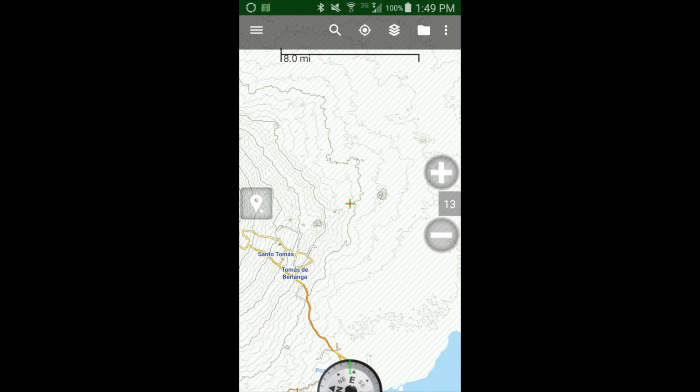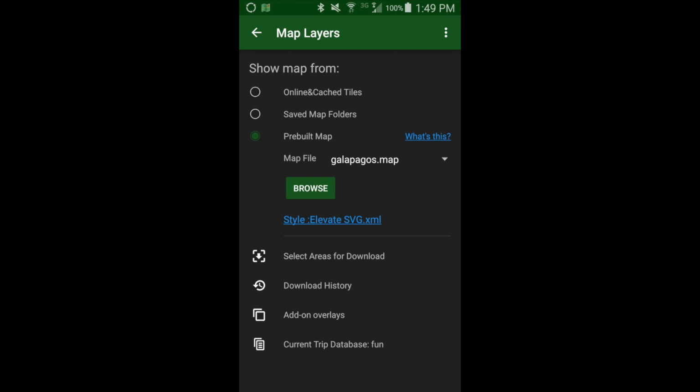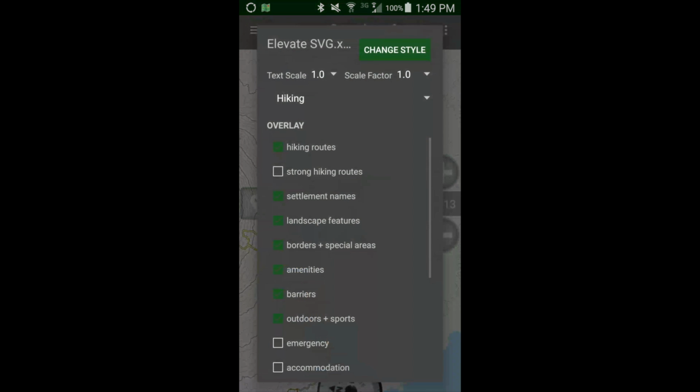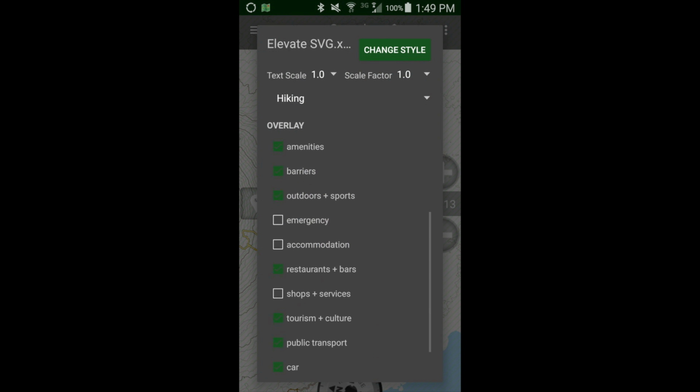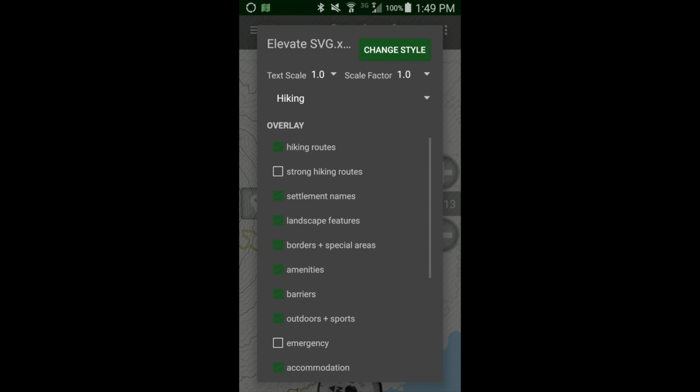If you want to customize the theme and control what kind of points of interest are shown or what sub-theme you might use with Elevate, we're going to go back to the Layers menu, and you can see here that the theme you've chosen is Elevate SVG. You click on that link and now you have a bunch more options that you could potentially choose for what items are shown.